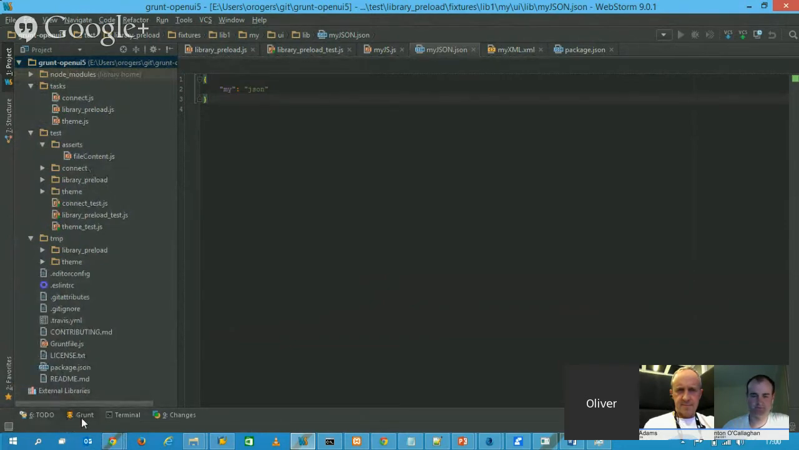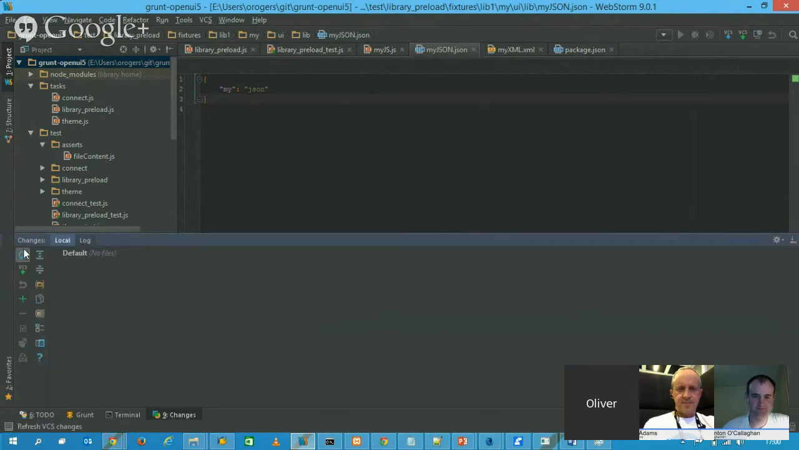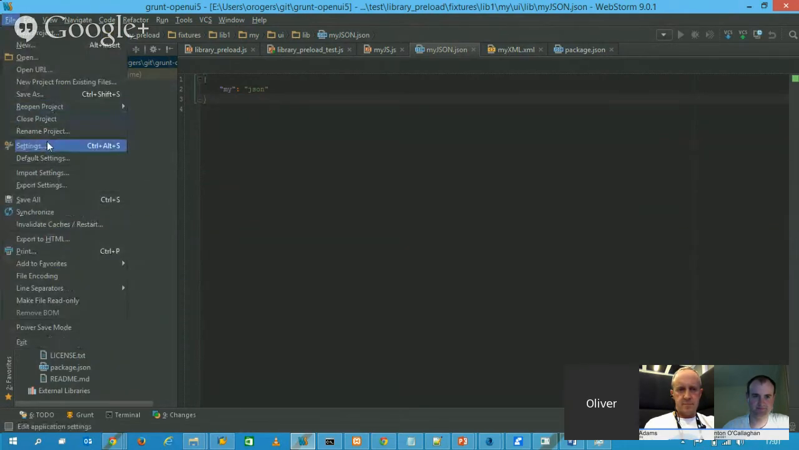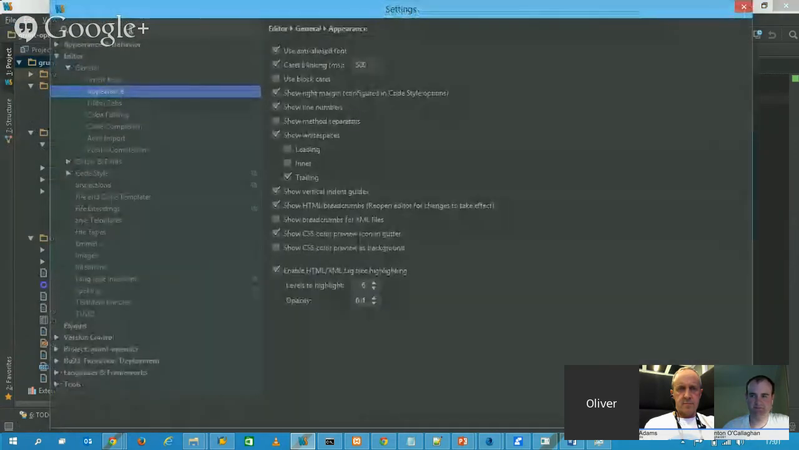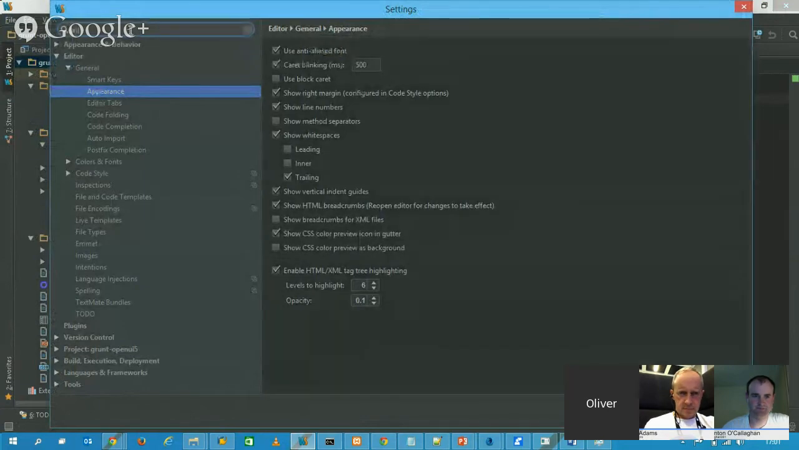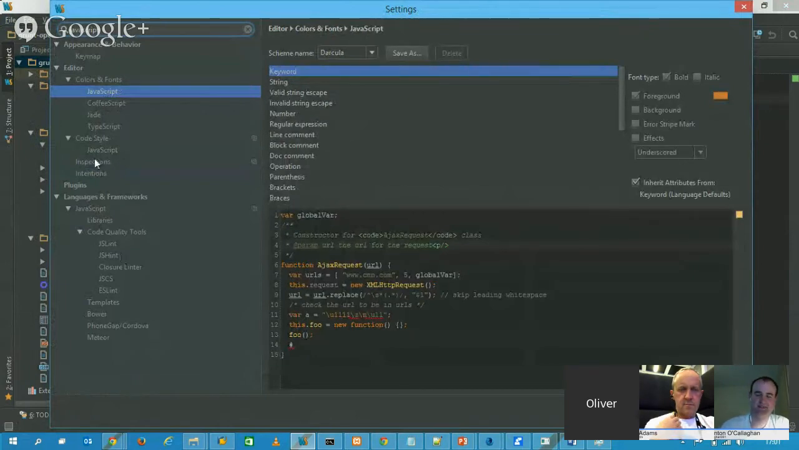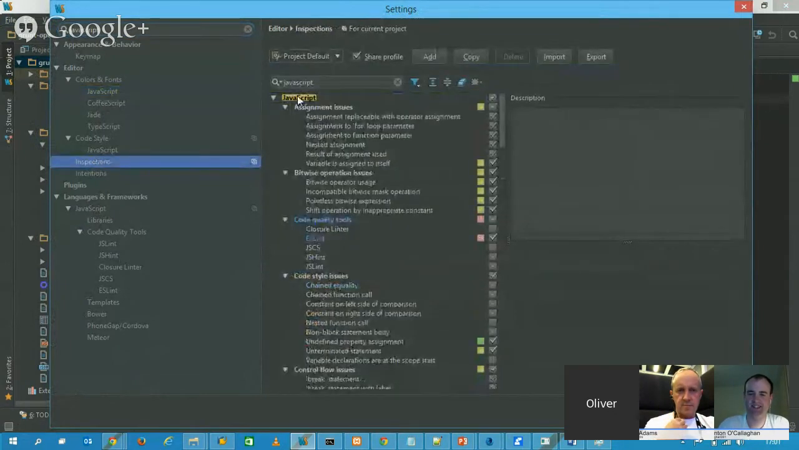But you should be able to run Grunt tasks from a little banner down here. You can view all your changes to come back to your Git repository, and you also have the great power of settings. This, by the way, is the best way of having settings: you just have a search bar, so for JavaScript settings, here it's highlighted them all. Nice. There it says JavaScript.